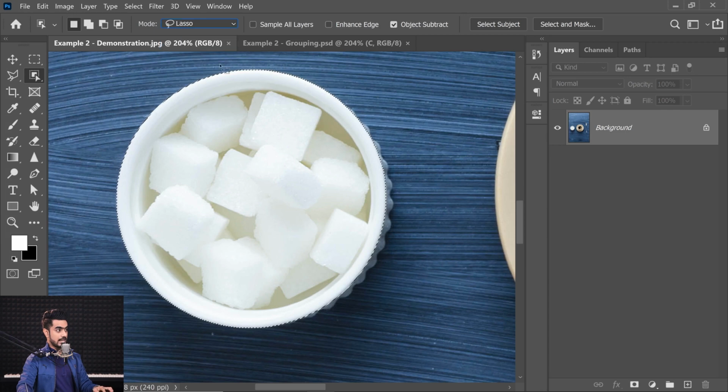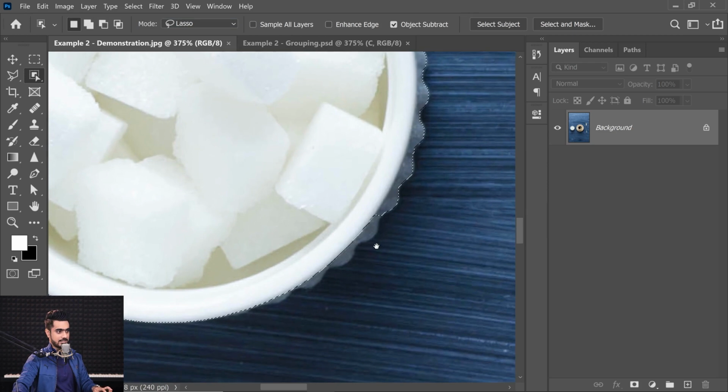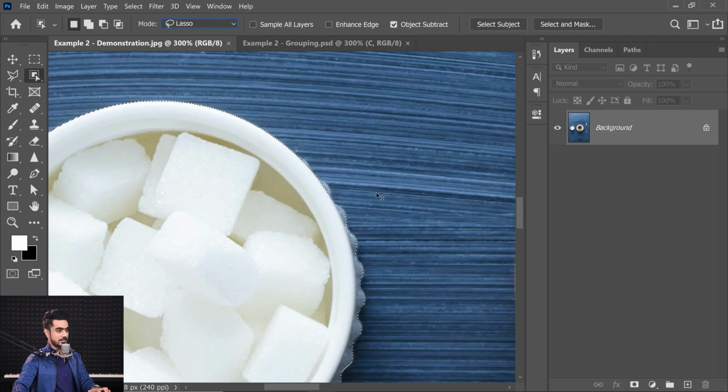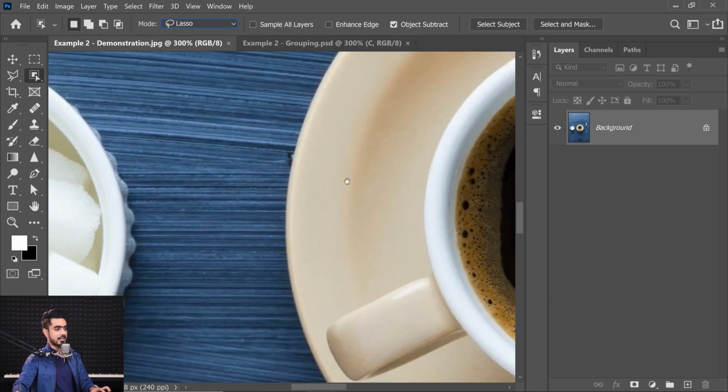You can go to lasso, hold the shift, it turns into add mode, and then I want to say to Photoshop, alright, add these two, and it's going to add that as well. It left out these areas, no problem. We're going to say add these two. It added that. Similarly right here as well. Press Ctrl or Command D to deselect that.